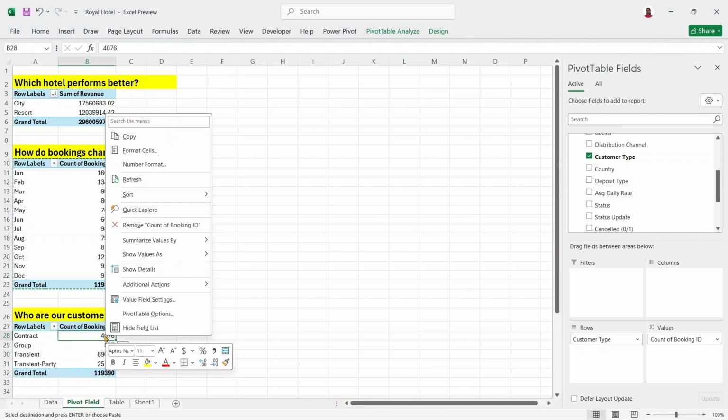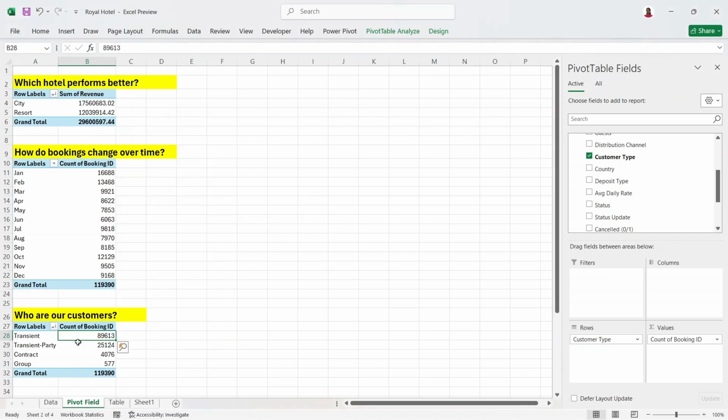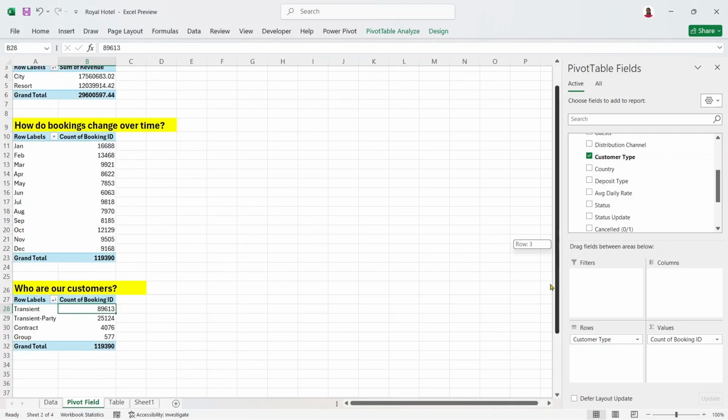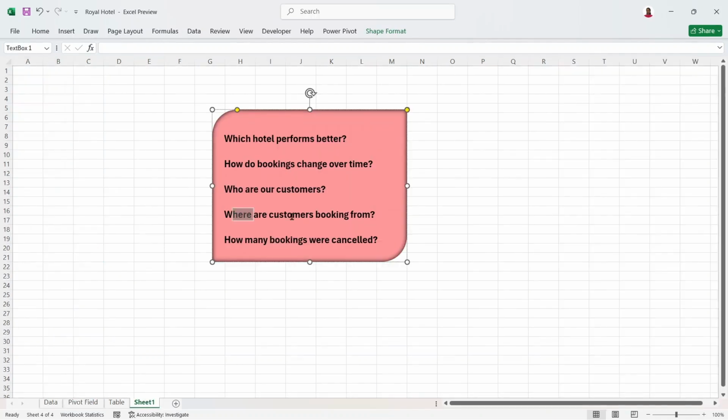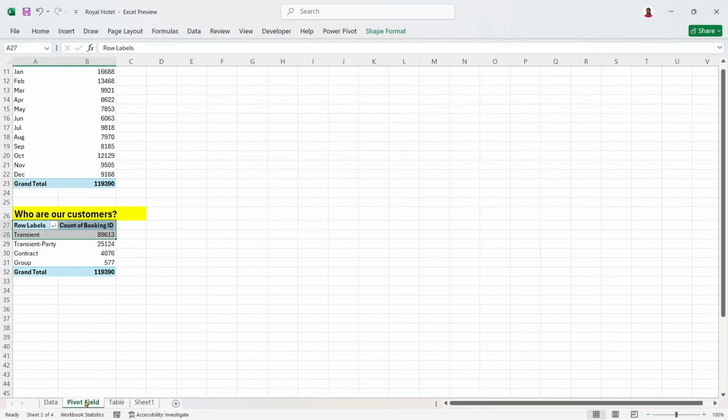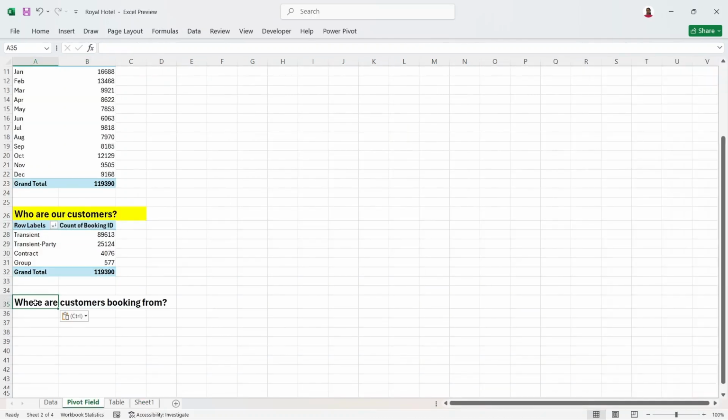So right click on the count of bookings and sort it from largest to smallest. So I will know the hierarchy of our customers, like who among our customer types visits these hotels more. Now the next question we're going to be doing is, where are our customers booking from? So Control C, come to pivot table and paste it there.